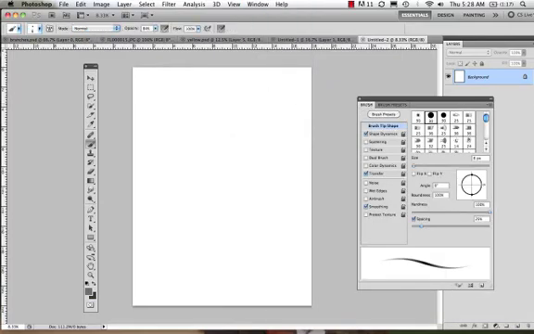So when I grab my brush, let's just start with the plain brush. I could put my opacity up. I have this gray color right in here. I'm going to up my brush.